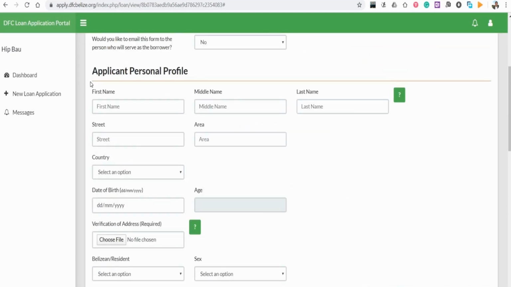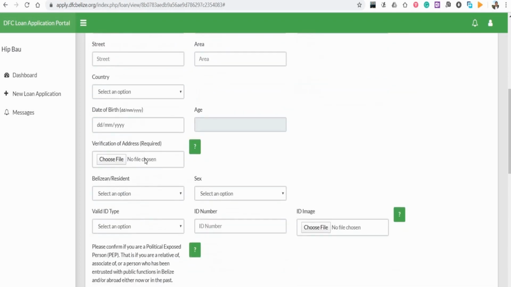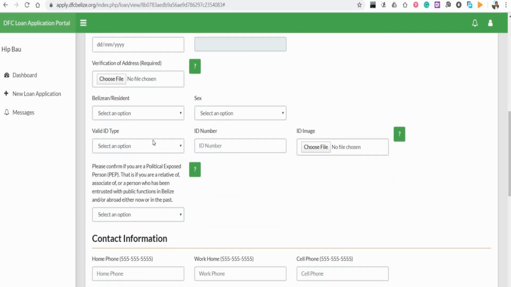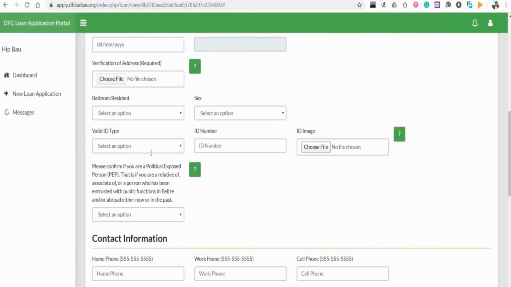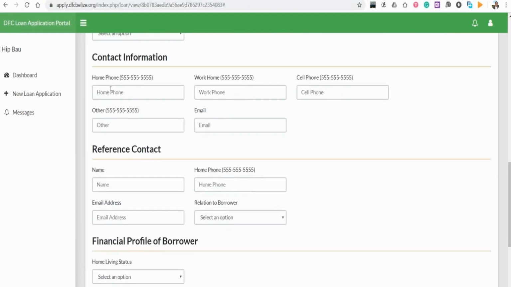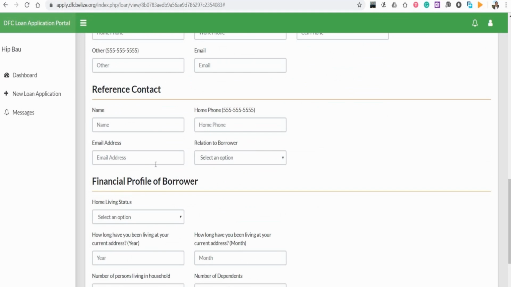This section is for the applicant's personal profile. You enter your information as required. Some information you will select and it will open up additional fields for you to provide. Some of the documents will also need to be uploaded in these sections. For example, your ID, you would select to choose a file. Scroll down, you will enter your contact information. You would enter the information for a reference.